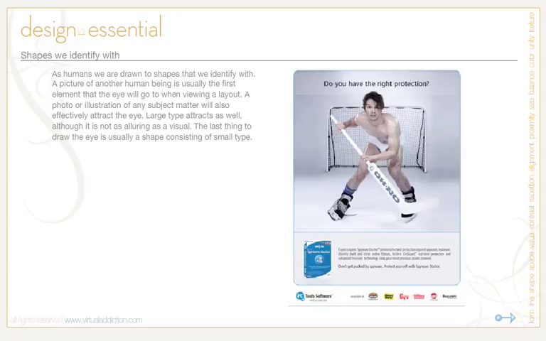Shapes that we identify with. As humans, we are drawn to shapes that we identify with. A picture of another human being is usually the first element that the eye will go to when viewing a layout. A photo or illustration of a subject matter will also effectively attract the eye. Large type attracts as well, although it's not as alluring as a visual. And the last thing to draw the eye is usually a shape consisting of small type.